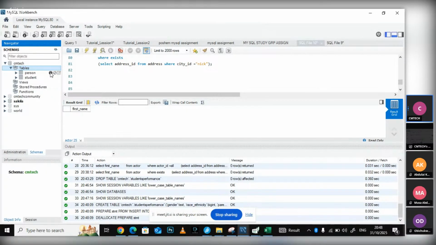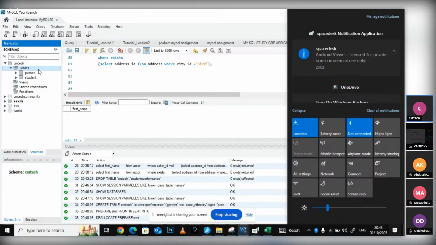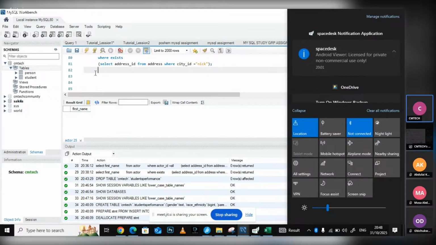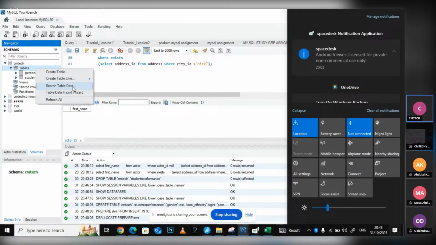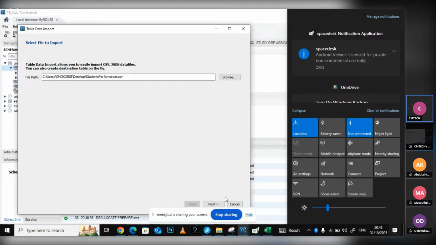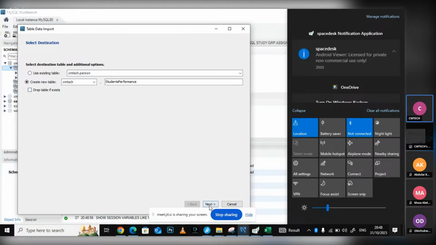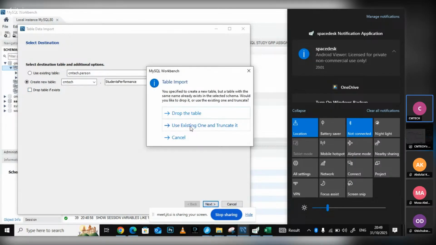Now zero record imported. Why it did not import is that I've already clicked drop if it existed. So it already existed before, and it will not import now. So let me import again. Then I will not click this. I will just move on. Okay, it has already imported, sorry. It has already imported.